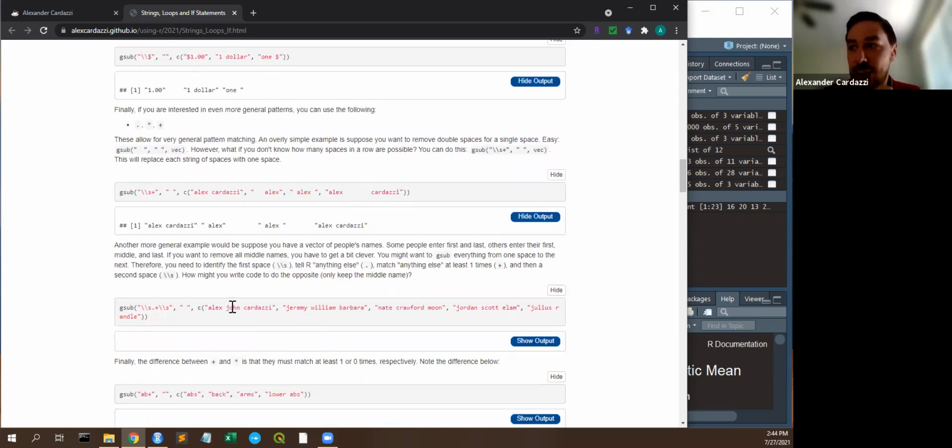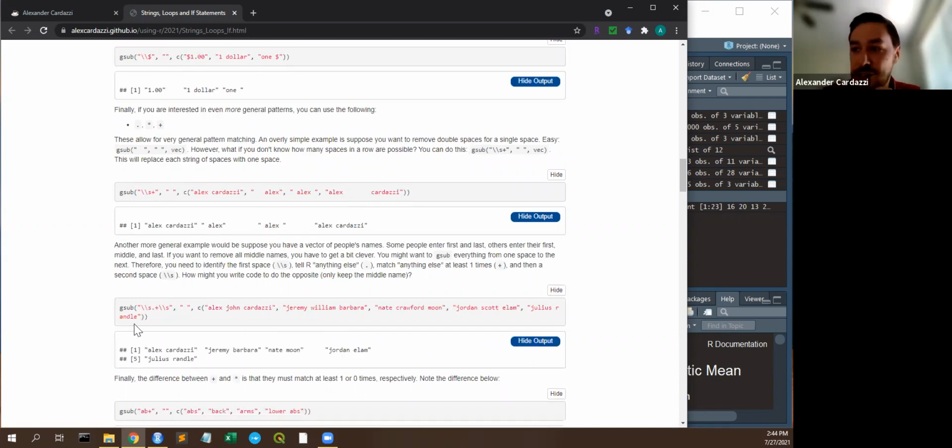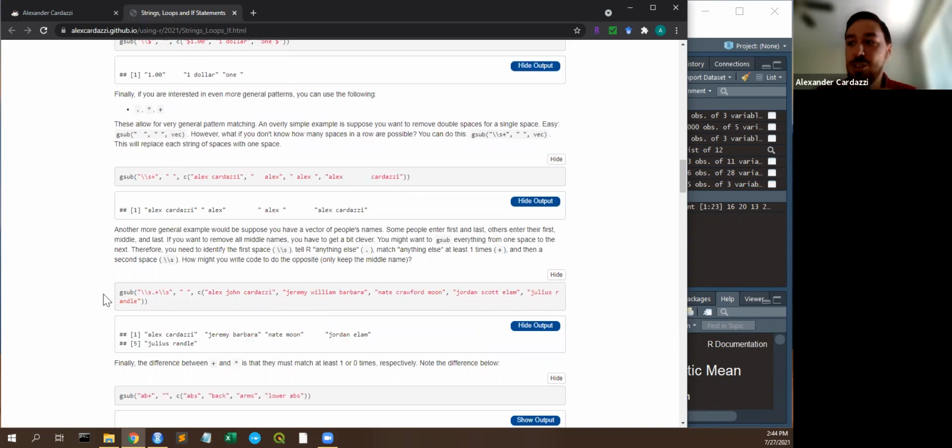Okay. So another even more general one, let's just talk about this for a second. I have this data set of Alex, John Cardazzi, Jeremy, William, Barbara, Nate, Crawford, Moon, Jordan, Scott, Elam, and then Julius Randall. So I have all these names. Some of them have middle names. I want to delete the middle names.